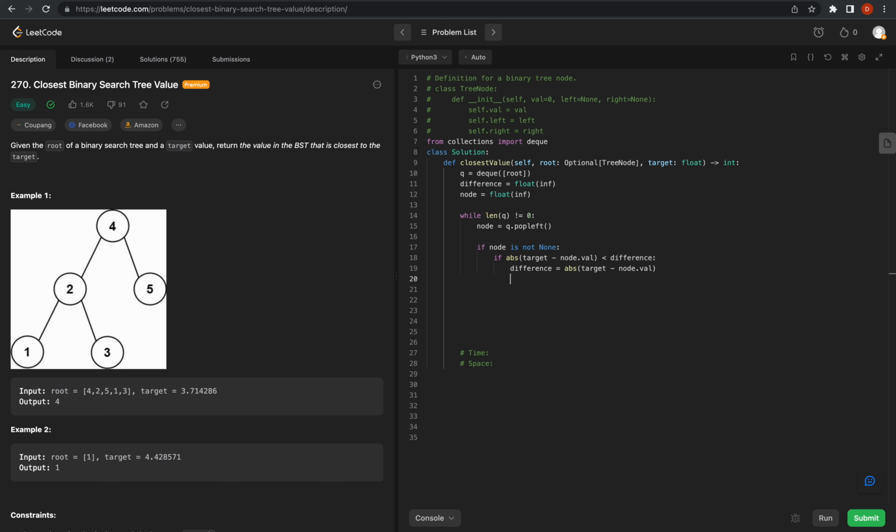Okay, now what do we want to do? Whenever we update this difference, we also want to keep track of the node value that we just calculated the difference from. So we can set result node equal to node.val, and let's change this to result node, so we're not reusing variables.